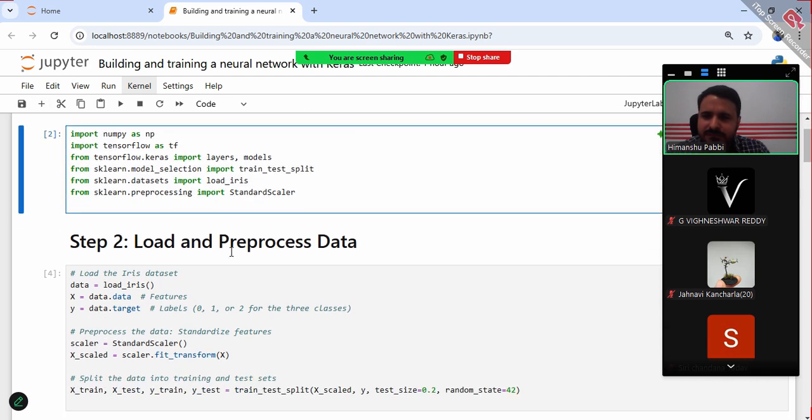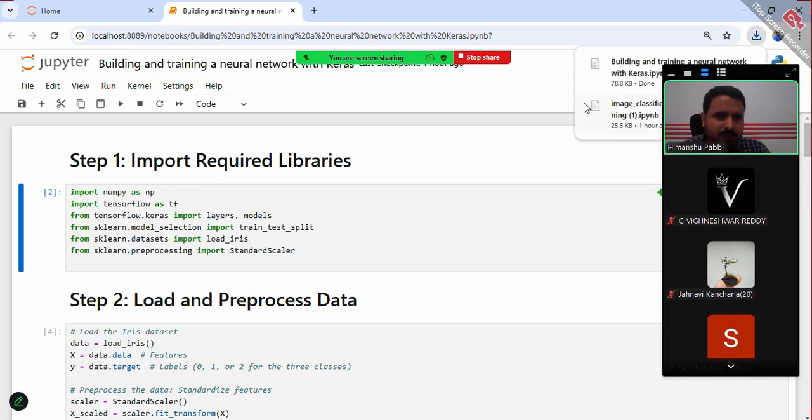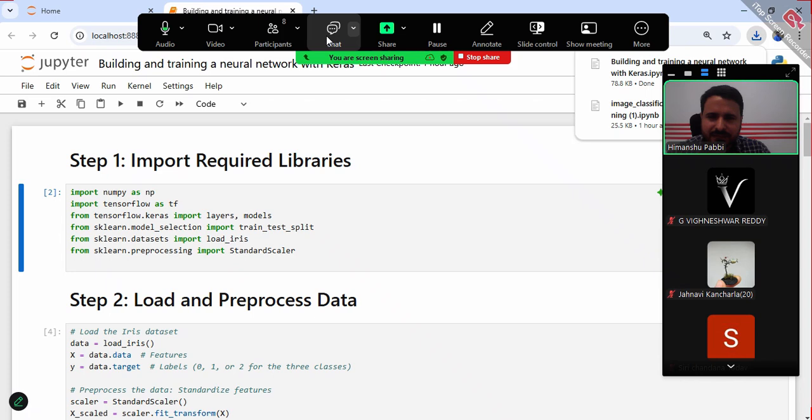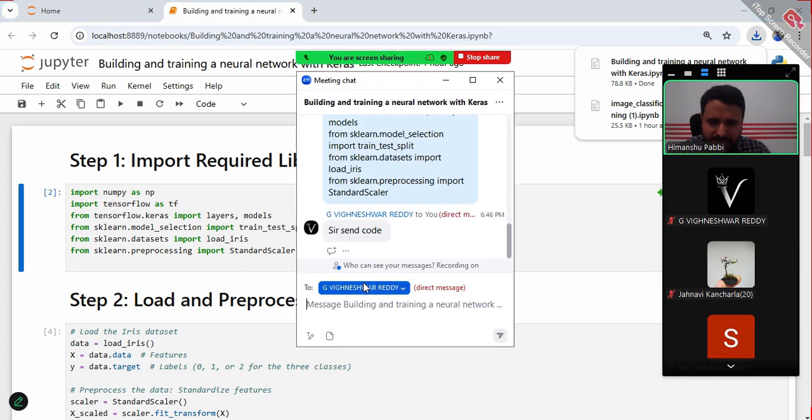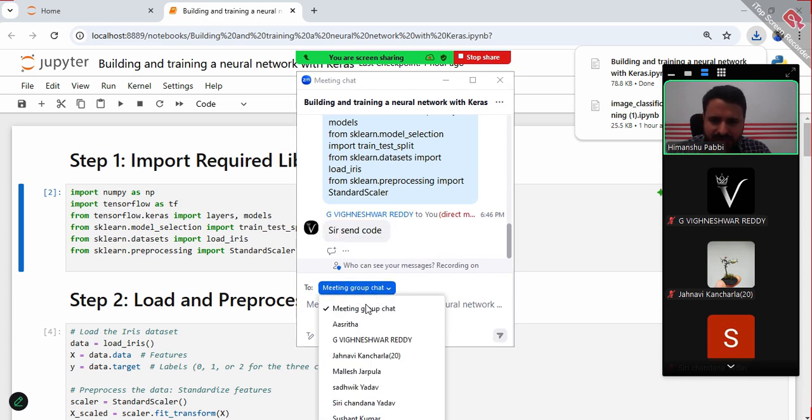Let me share this notebook also with you all. Let's wait. I shared the notebook. I will send it on WhatsApp just after this lecture.